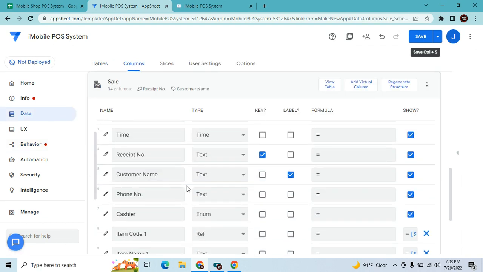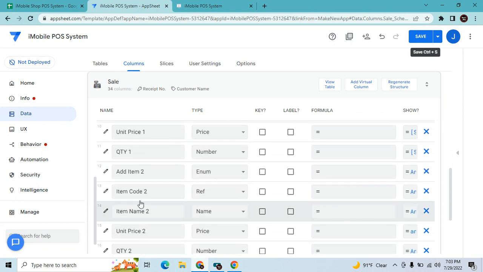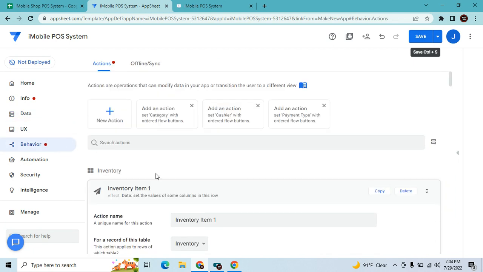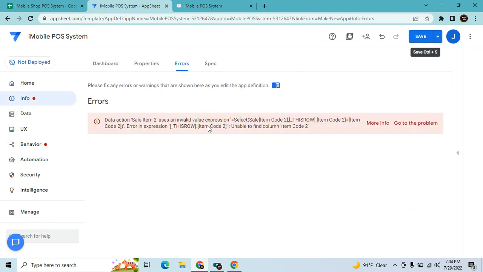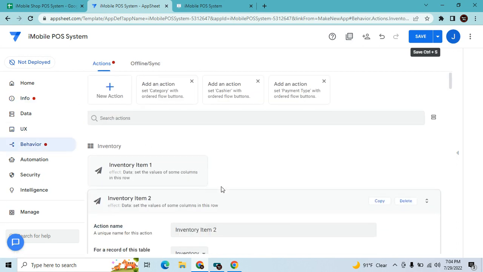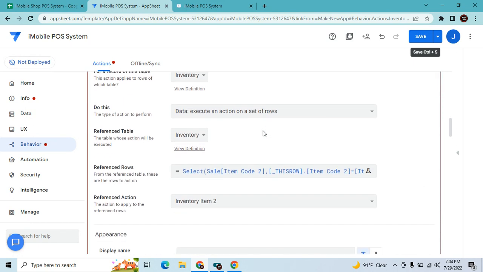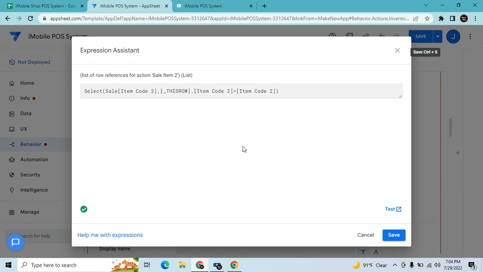Wait. Where is the item code? Did I rename it? Item code number two, I cannot find. Item code two is here. Should be correct. So the error is sale item number two. Okay. So sale item two. So let's go there. Not here. So the error we have here.